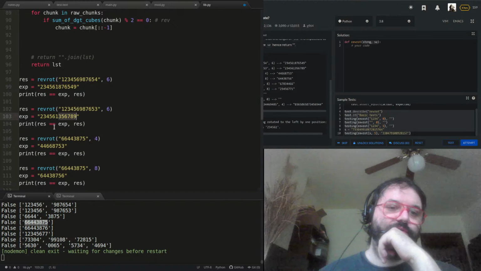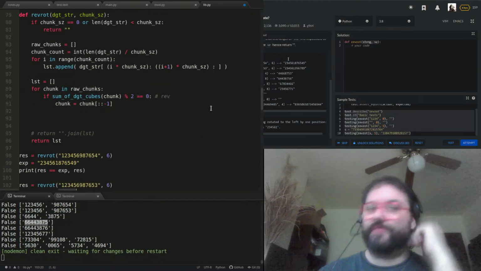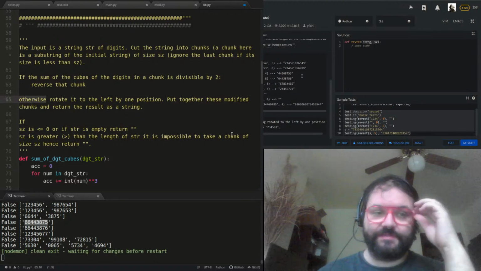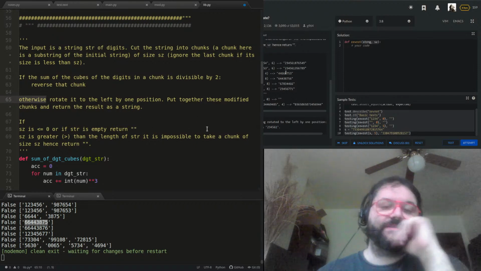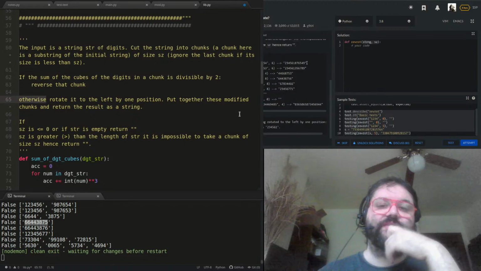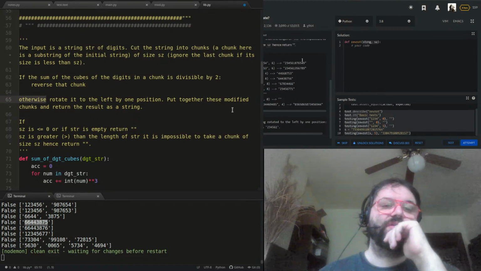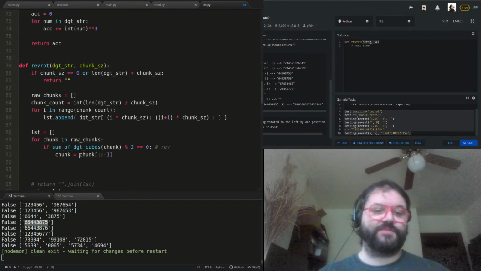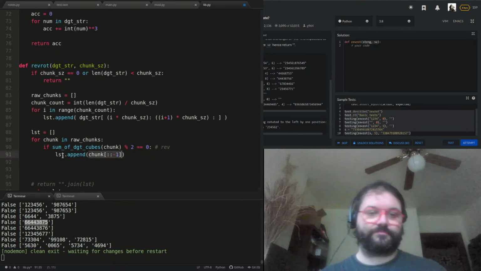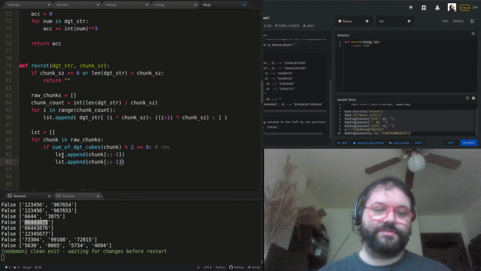So 3, 5, 6, 3, 5, 6. Okay. Otherwise, yeah, that tells me otherwise. So that's an else. Else rotate it to the left. So it's just an if or an else. Else rotate it to the left by 1 position. Put together these modified chunks and return the result as a string. Okay. So instead of chunk equals chunk like this, I'm just going to say list.append that. And then otherwise we want to rotate.